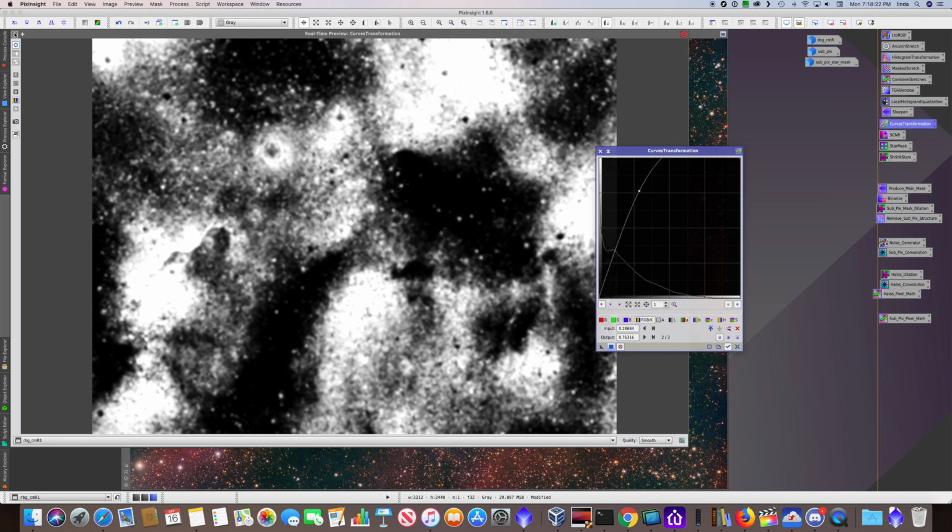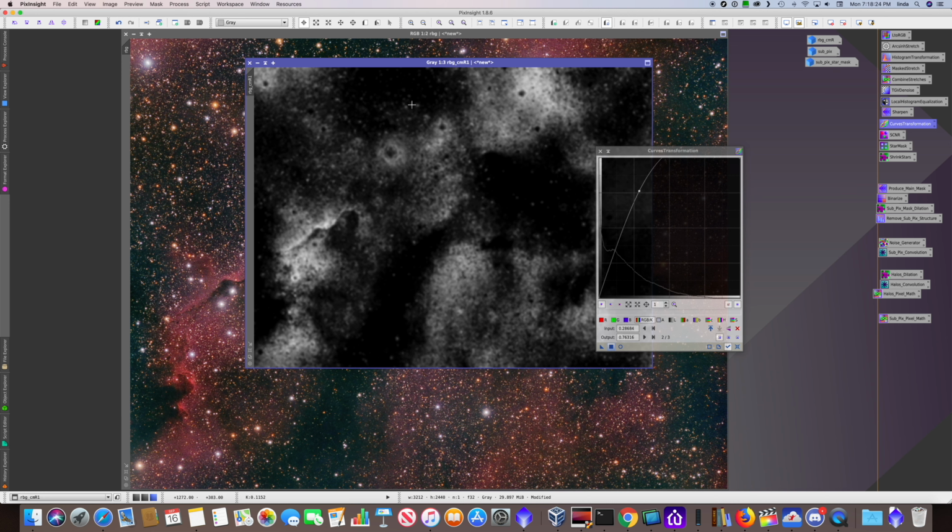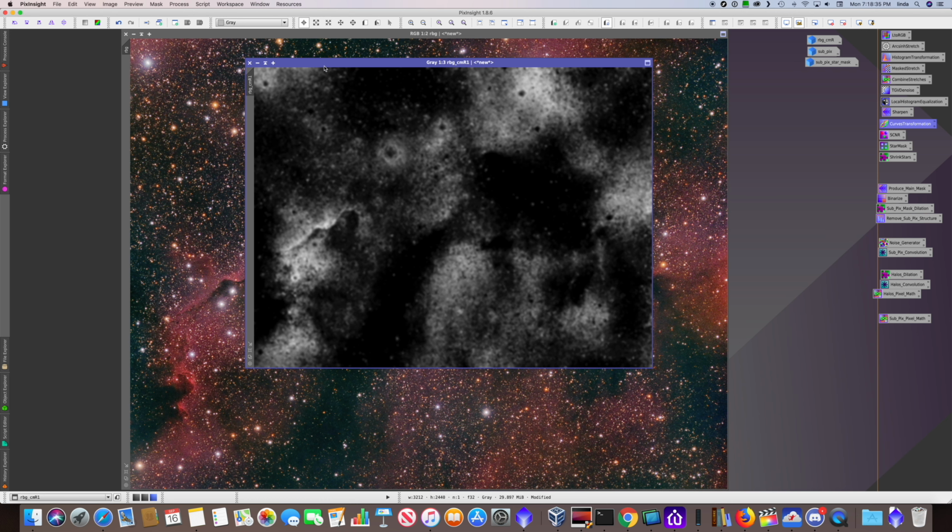But other than that, that's pretty much it. It's a great, simple way to produce a mask. I think it's one of the unsung heroes of PixInsight because you never hear people talking about it.